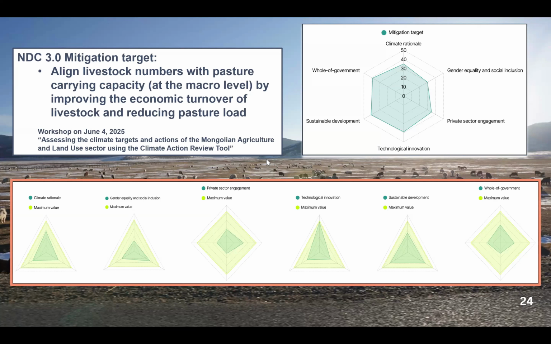In this exercise, we had the support of the Mongolian youth organization Green Climate Mongolia NGO. This NGO conducted an interactive survey on an example climate mitigation target for the livestock sector. What you are seeing is this livestock mitigation target: livestock numbers should be aligned with the pasture carrying capacity by improving the economic turnover of livestock and reducing pasture load. You are seeing these 6 elements. For them, the 20 indicators were responded to by the workshop participants, and the overall score you are seeing on the right above. So, next slide.